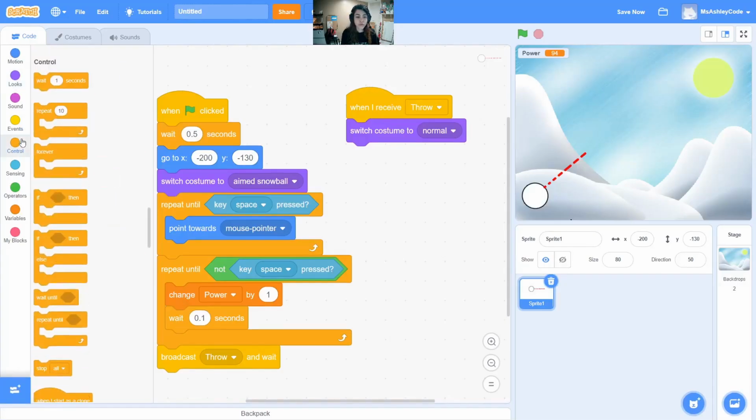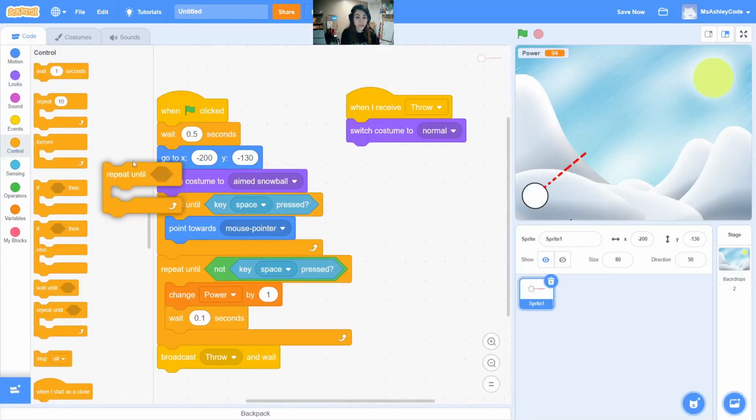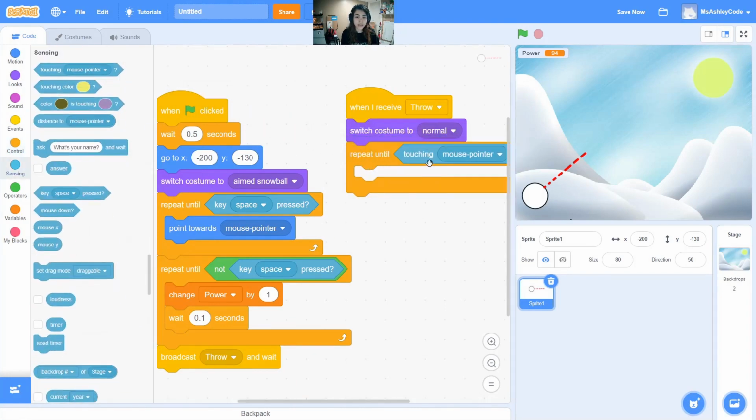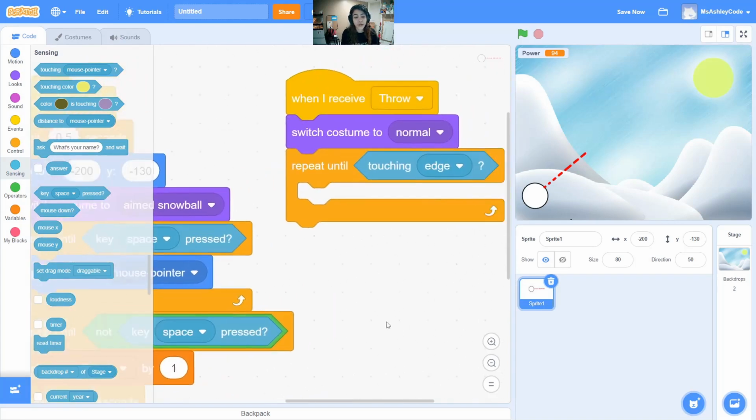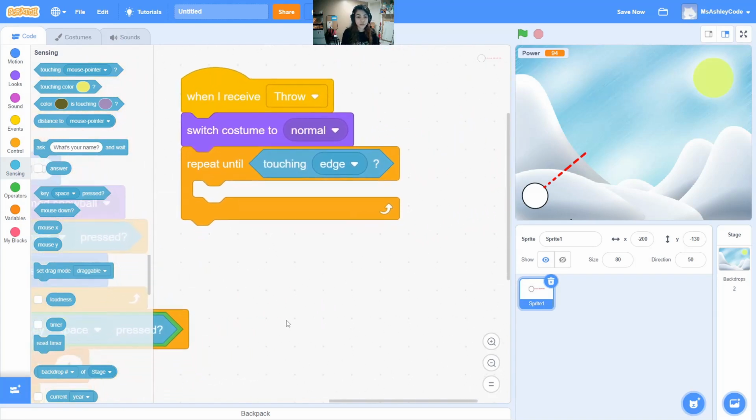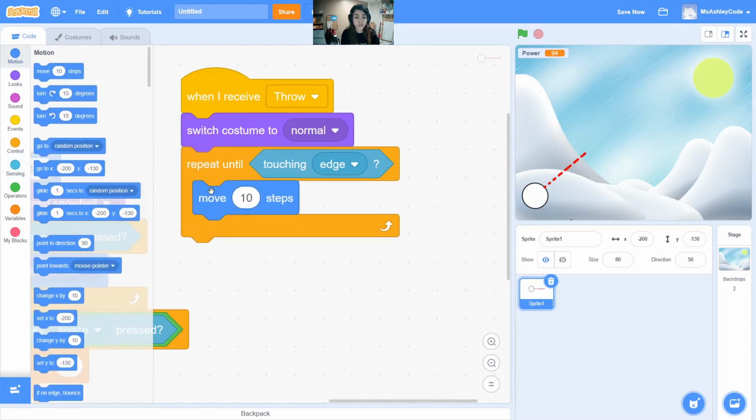So let's go ahead and go to Control, because we're going to repeat until touching the edge, because the edge of the stage will cause us to delete. So repeat until touching edge. So how are we going to get to the edge? That's inside this loop. Let's begin to move.